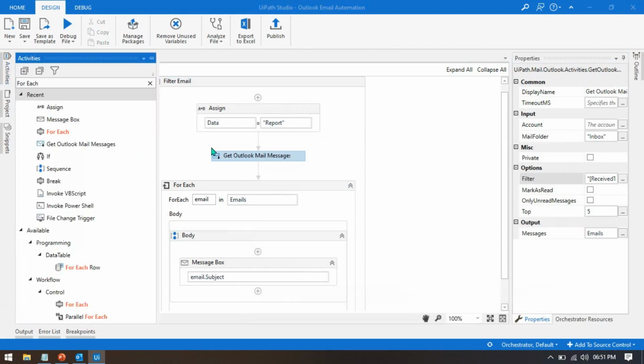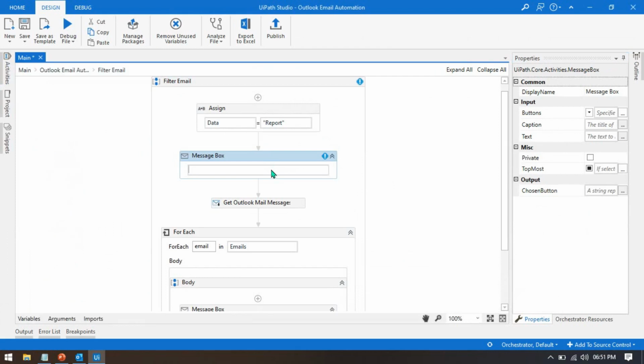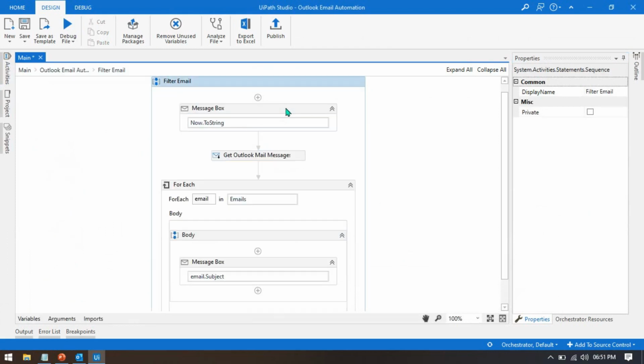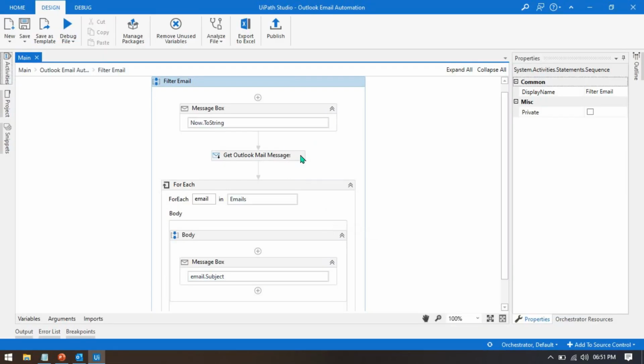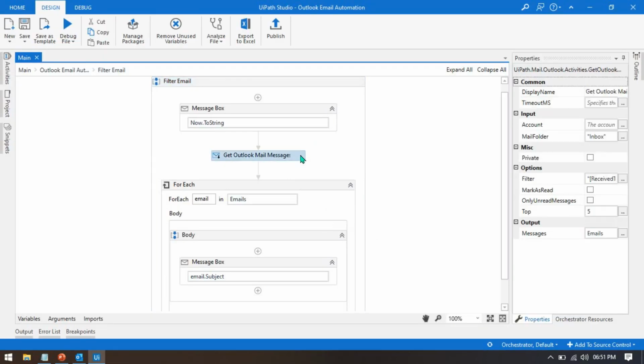We can take this message box here and just paste this, and let me delete this, it is not required, and now run this. So it's showing here 3:14, which means today's date, and this is the current time. So every time you run this bot, it will check for this current time. So you will not be getting any emails every time, right? That's why it is not giving any email.